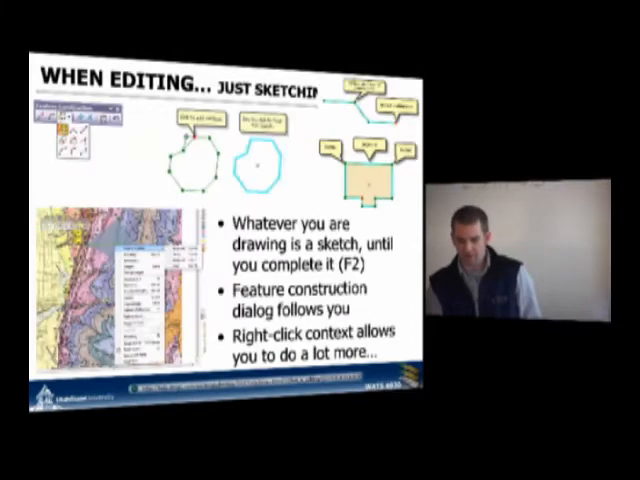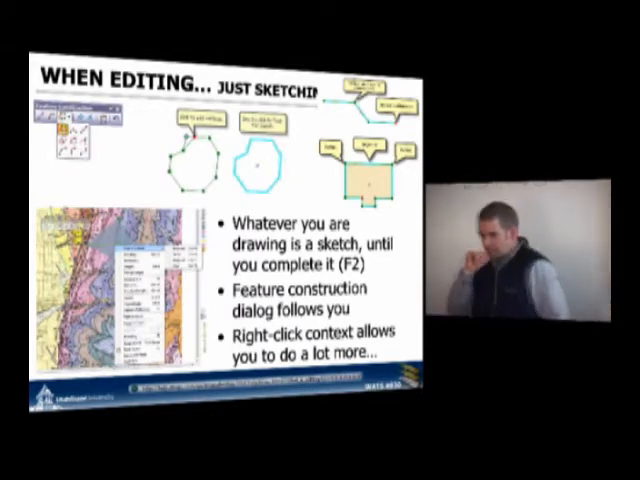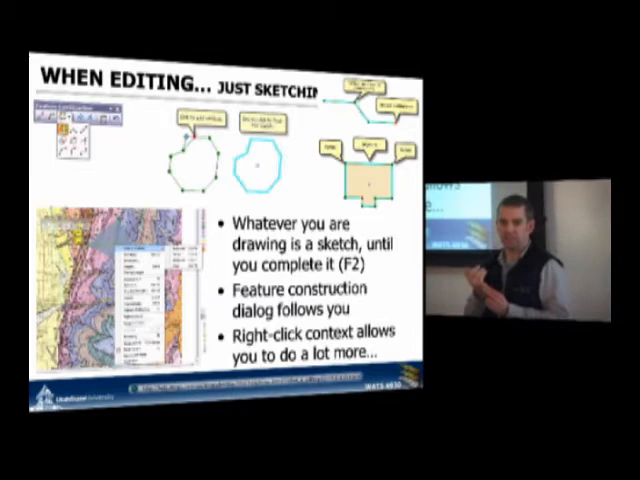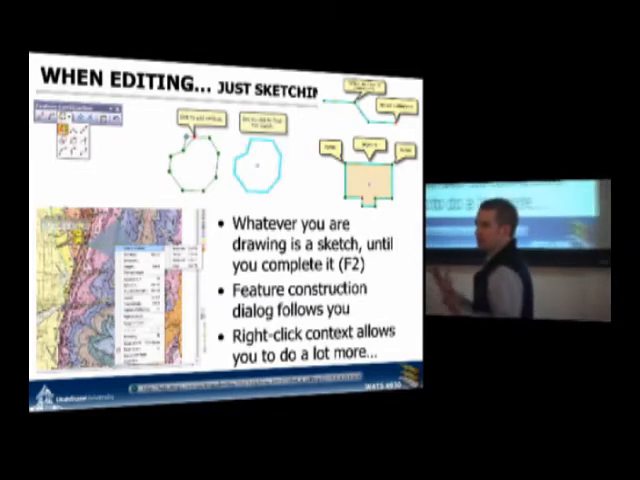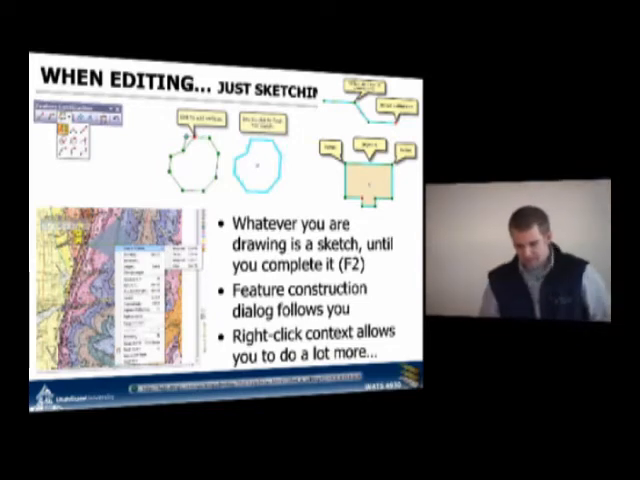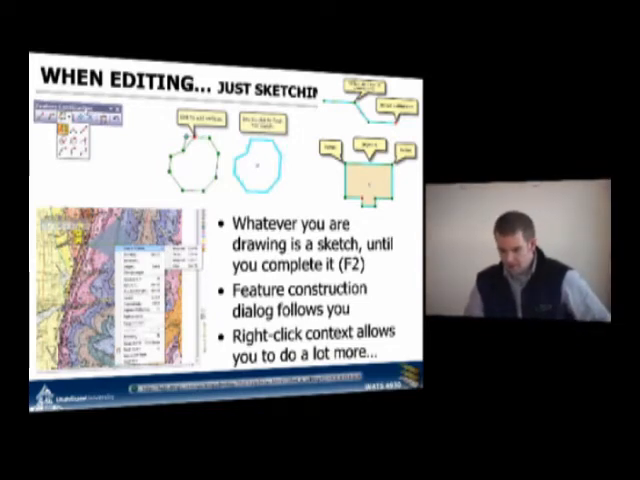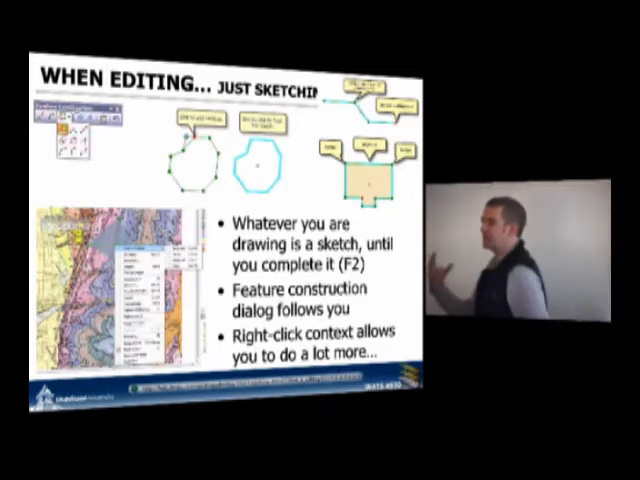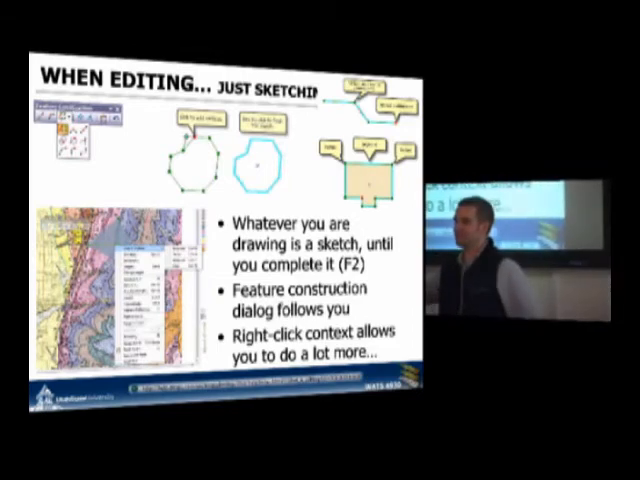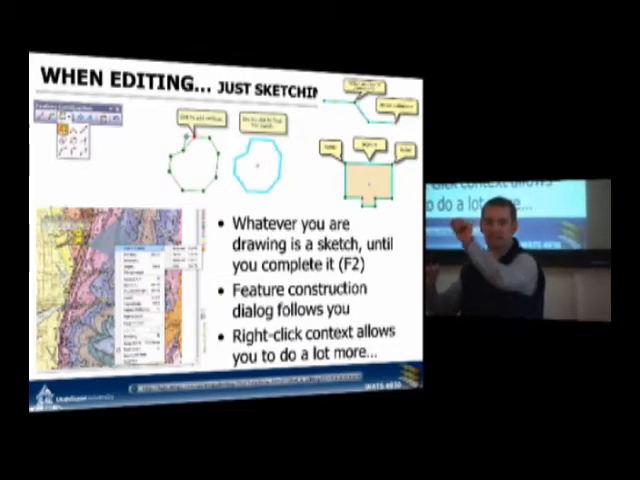So good questions. There's a number of other editing toolbars. So it's not just the editor toolbar. There's other features that you can use to edit. And so for drawing, you'll want to probably use this little feature construction toolbar that comes up automatically. It follows you around.